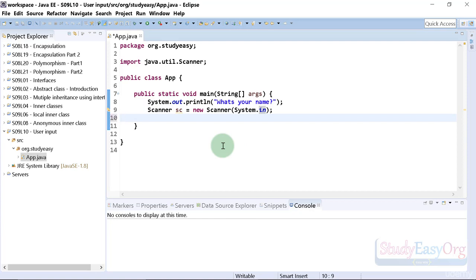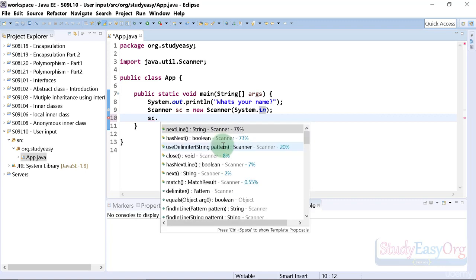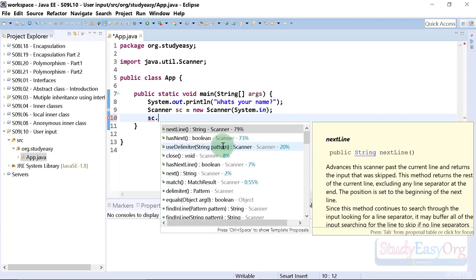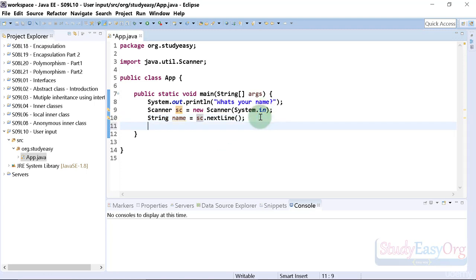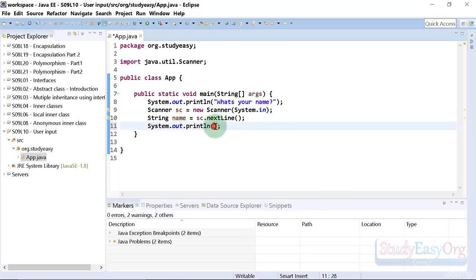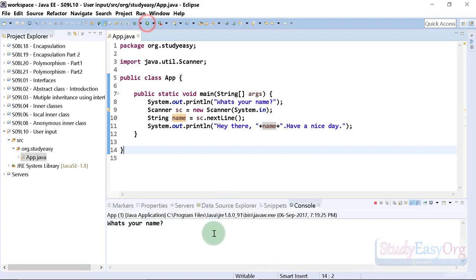Here we will take help of this sc object, and then we will scan a line. In order to scan a single line we will take help of this nextLine method, and this will receive the user input via console and we will place this in a string variable. For example, the name of the variable would be name. Finally we will show a very simple and sweet message, which could be like hey there. Then we will print the name, then we will simply greet the person, have a nice day, which is an amazing message. Let me execute this, and here is the output.